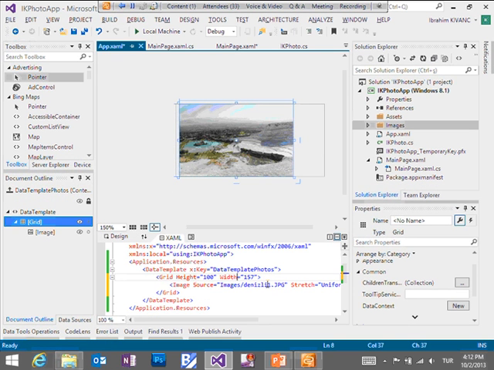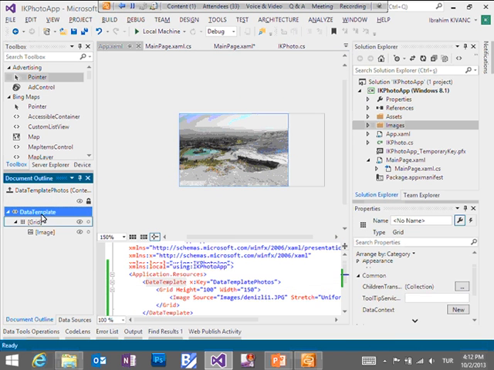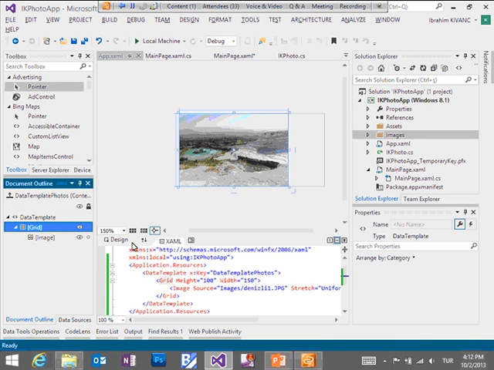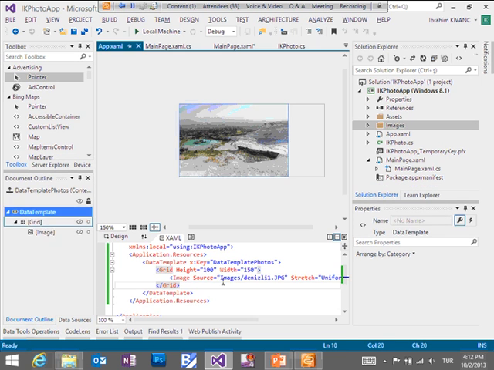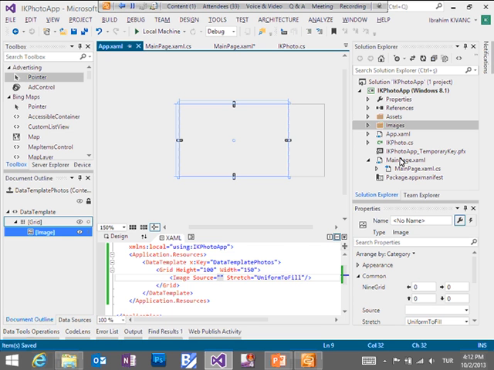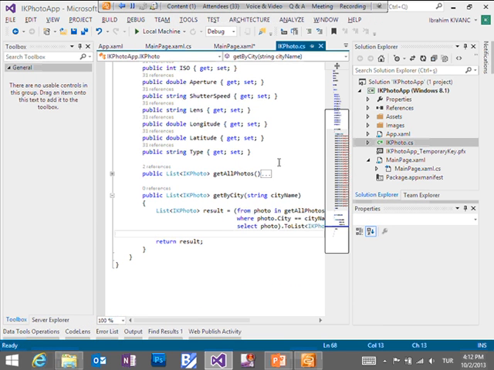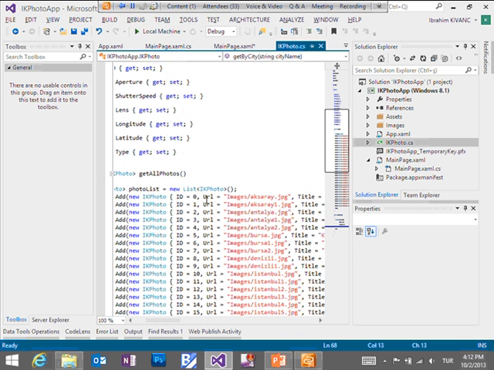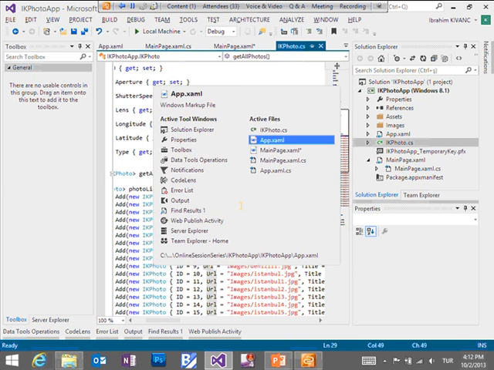I will put 100 and 150, and I guess this will be okay for my template. So basically this is okay for preview. What I will do is try to bind my images inside of that. For the images, I'm using the property called URL. I will copy this one.